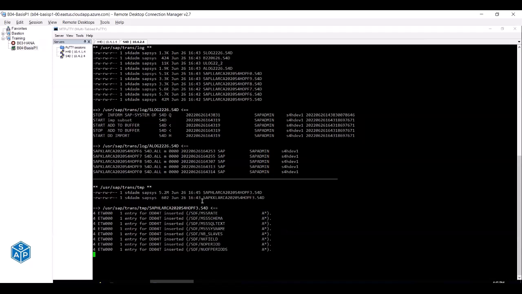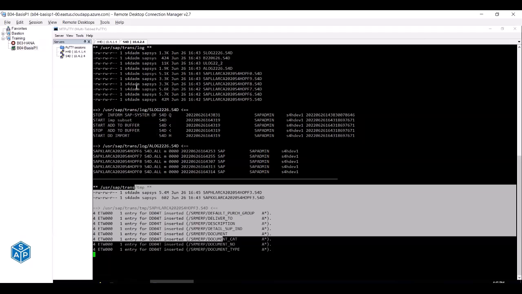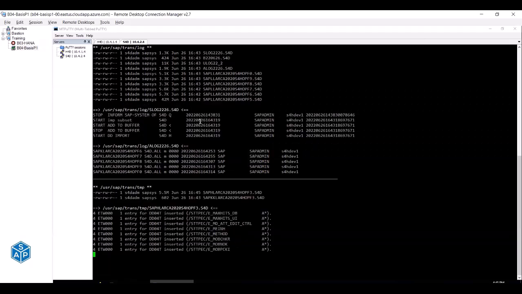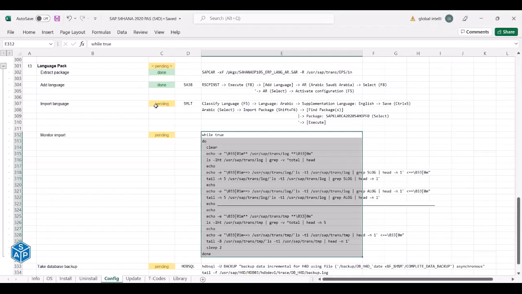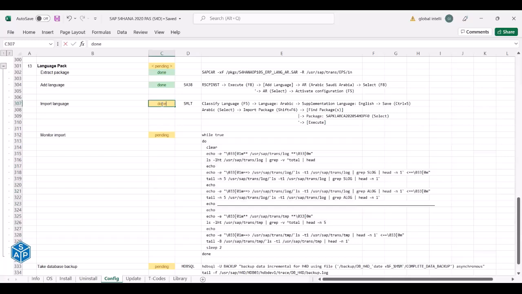What you need to do is just monitor the system and see what is happening. If the TMP activity stops, then this part will become active and start getting updated frequently. Am I clear with this? Any doubts or queries? I started the import and now I'm in the monitoring phase. Okay, Muzaffar, this part is clear.